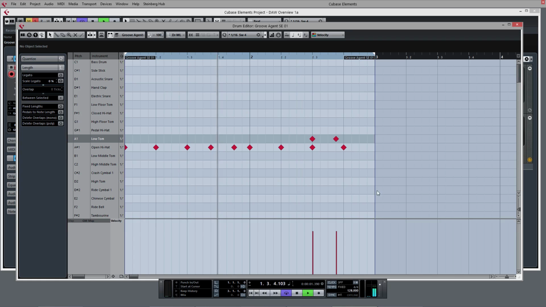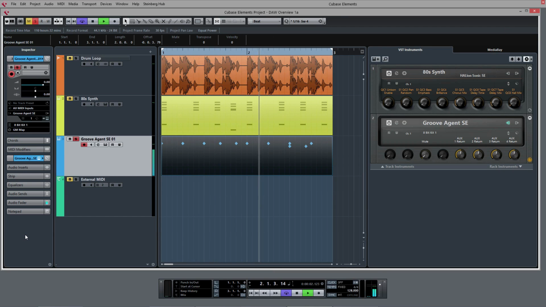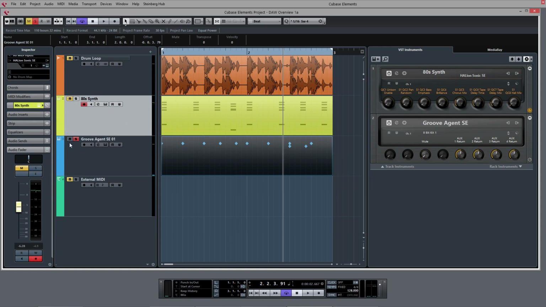And each of the windows has an inspector down the side, and there's an inspector in the main window as well, where you can open up various sub-functions, and that includes things like the audio fader. So if I want to change the level of this synth, I can adjust the level here.